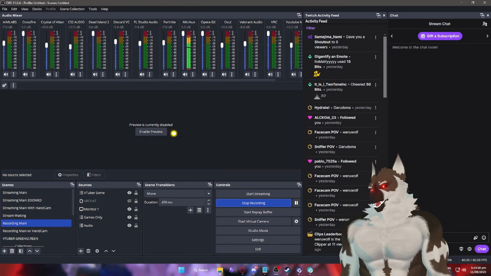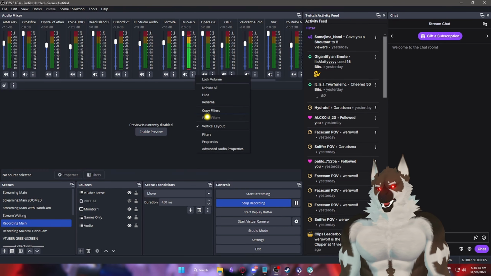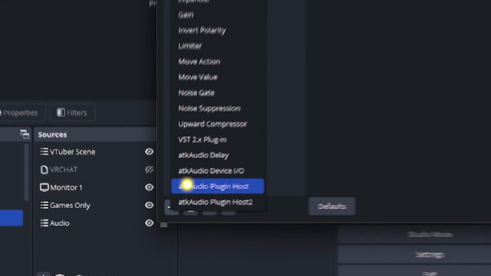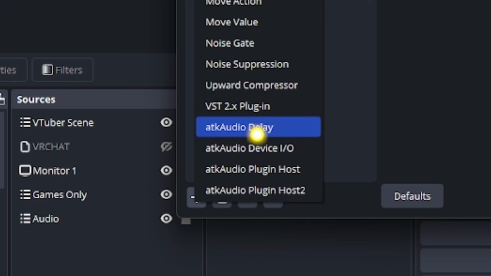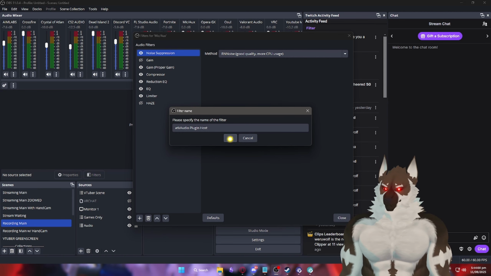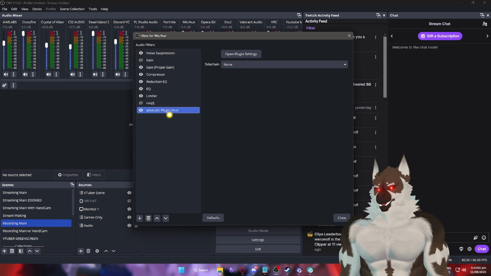Okay, so we're currently in my OBS, and this is what atkAudio looks like. If I go here on my mic, put on filters, add, you can see there are different atkAudio plugins that you can add on. It's the audio plugin host that I will personally use for VST3 plugins that I already have in my PC. Let's press OK. We don't have to give it any name for now.